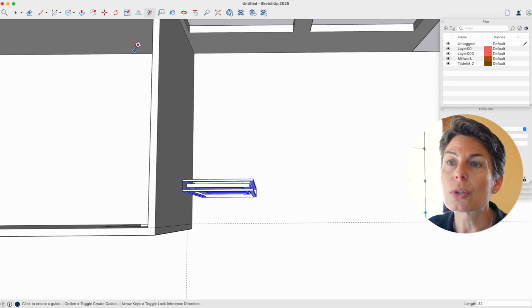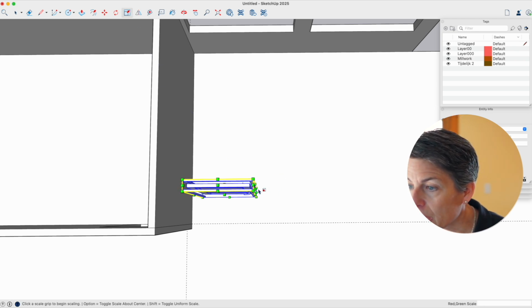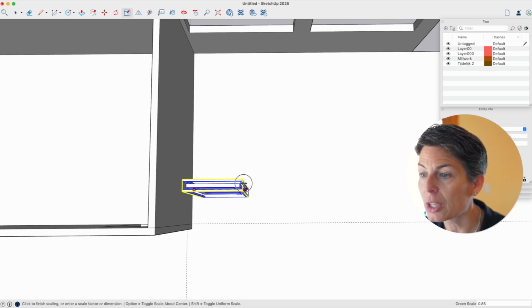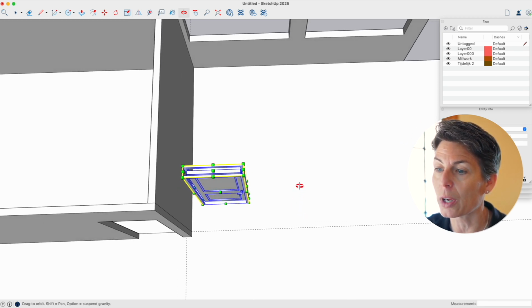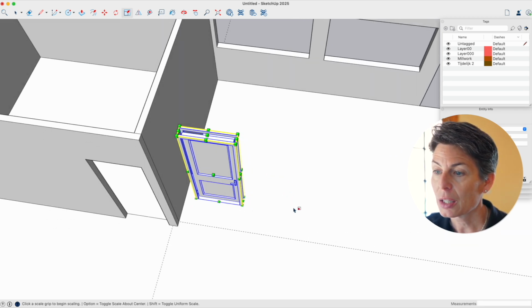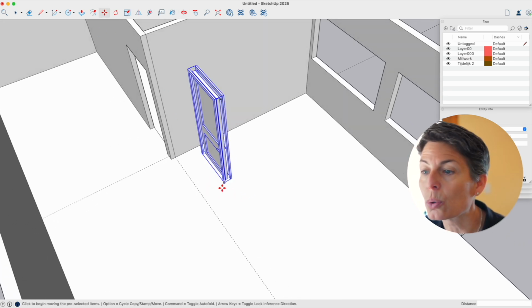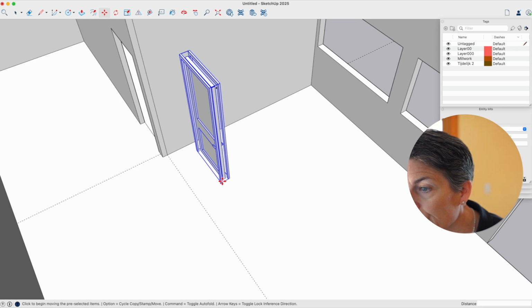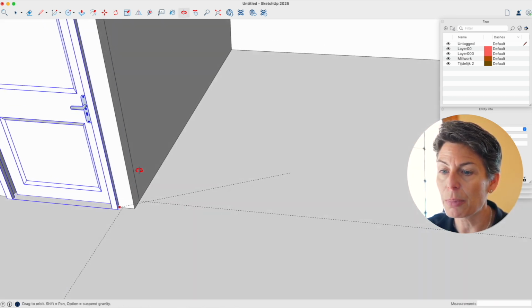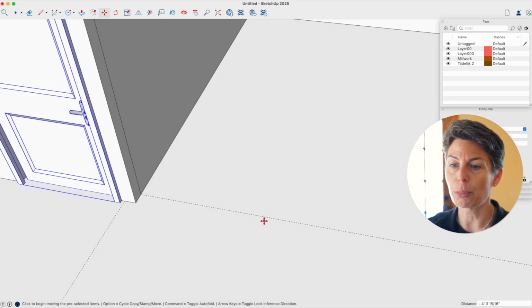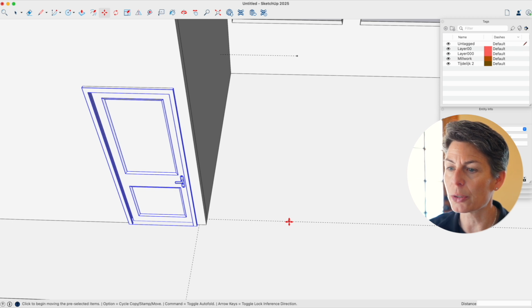And now what we can do is go up and pick up our scale tool, and we can grab this little green adjustment button and we can adjust our door so that it's the right width. All right, now that that's finished, we can use the move tool to grab our door and let's just pop it here in the opening. Now if you look at the door, let's back up a little bit here.